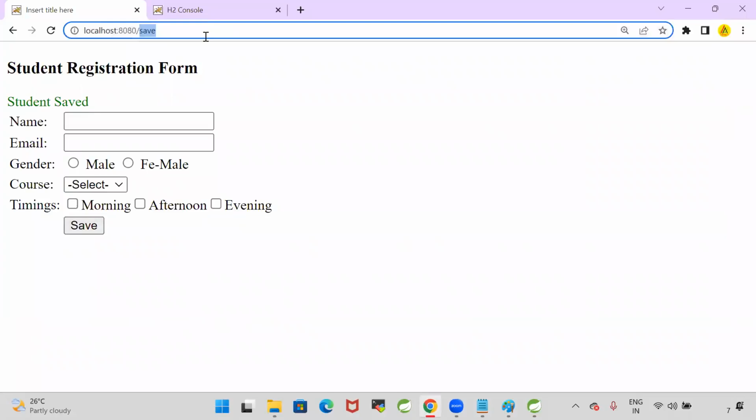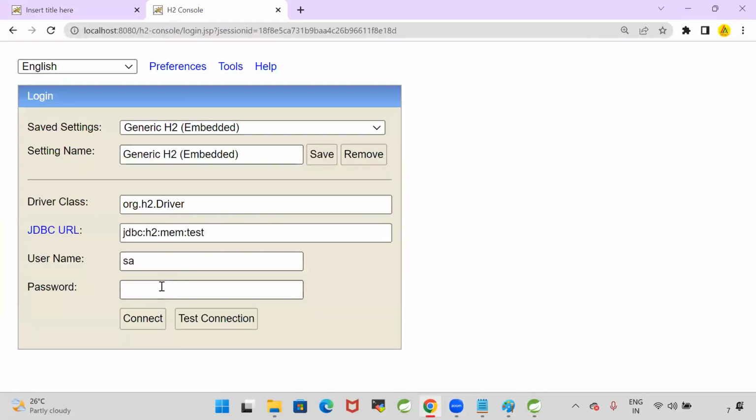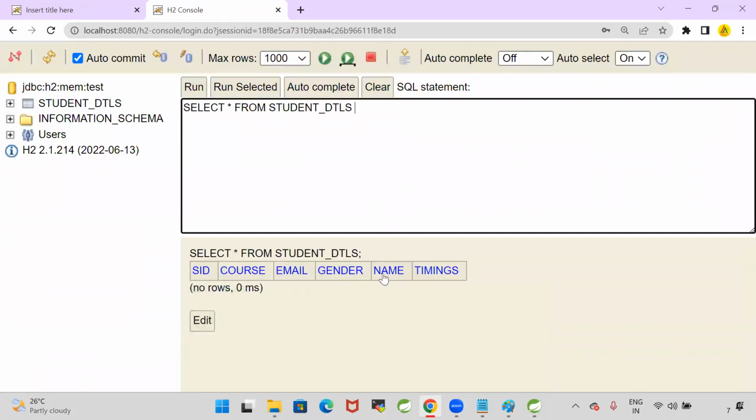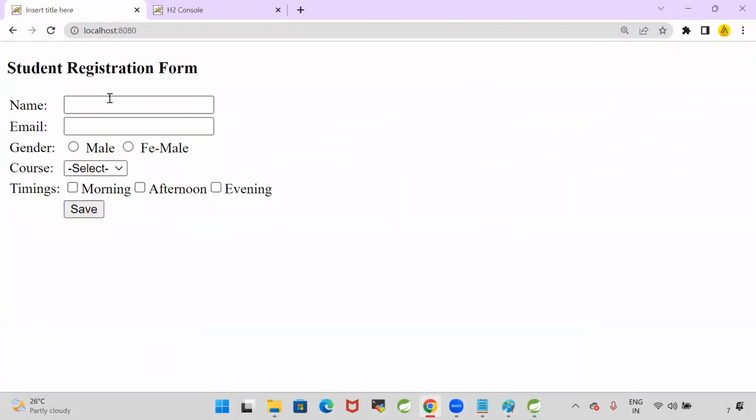So the application is running. Go to the H2 database. It is logged out, guys. Connect to the database. Student details. Run. There is no record available in the database. Let me insert that record. I'm going with Ashok, email ID ashokIDschool@gmail.com, male, DevOps, morning and evening. Click on save. Failed.